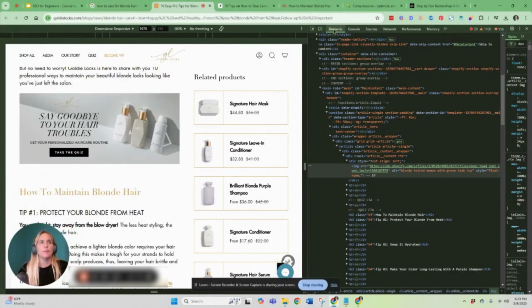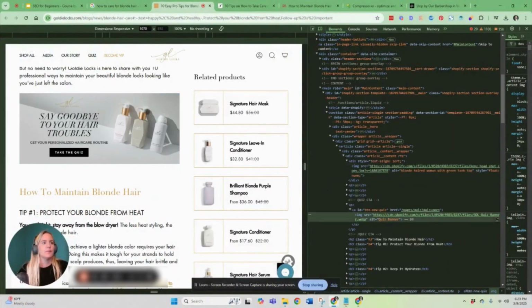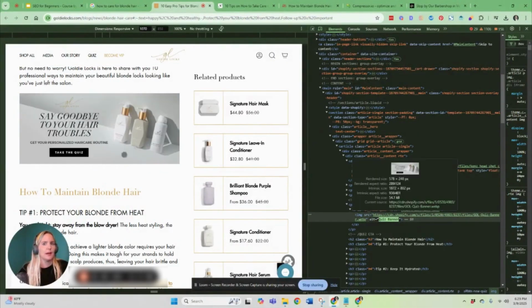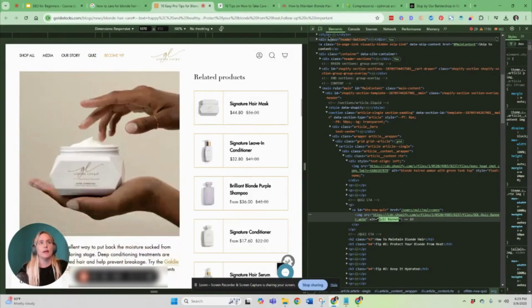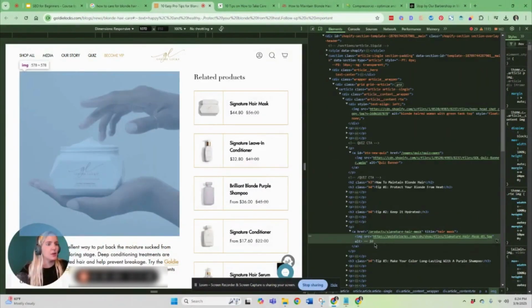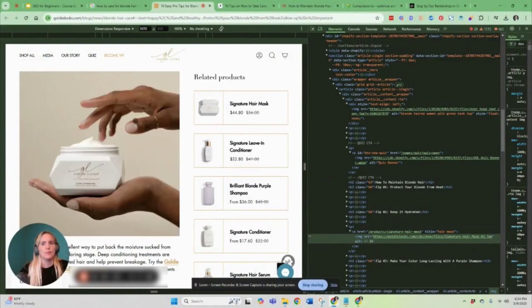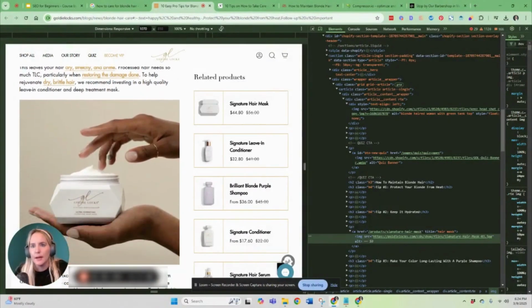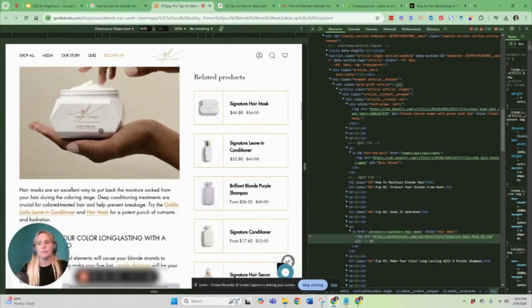And then here, let's see, alt is here, quiz banner. And then here we can see what the alt text is for that. There is no alt text for this one. You can see that there's a 0. And so this is a missed opportunity for this product and how it pertains to keeping your hair hydrated. You could say the Goldilocks Ultra Hydrating helps blonde hair stay hydrated for care at home.